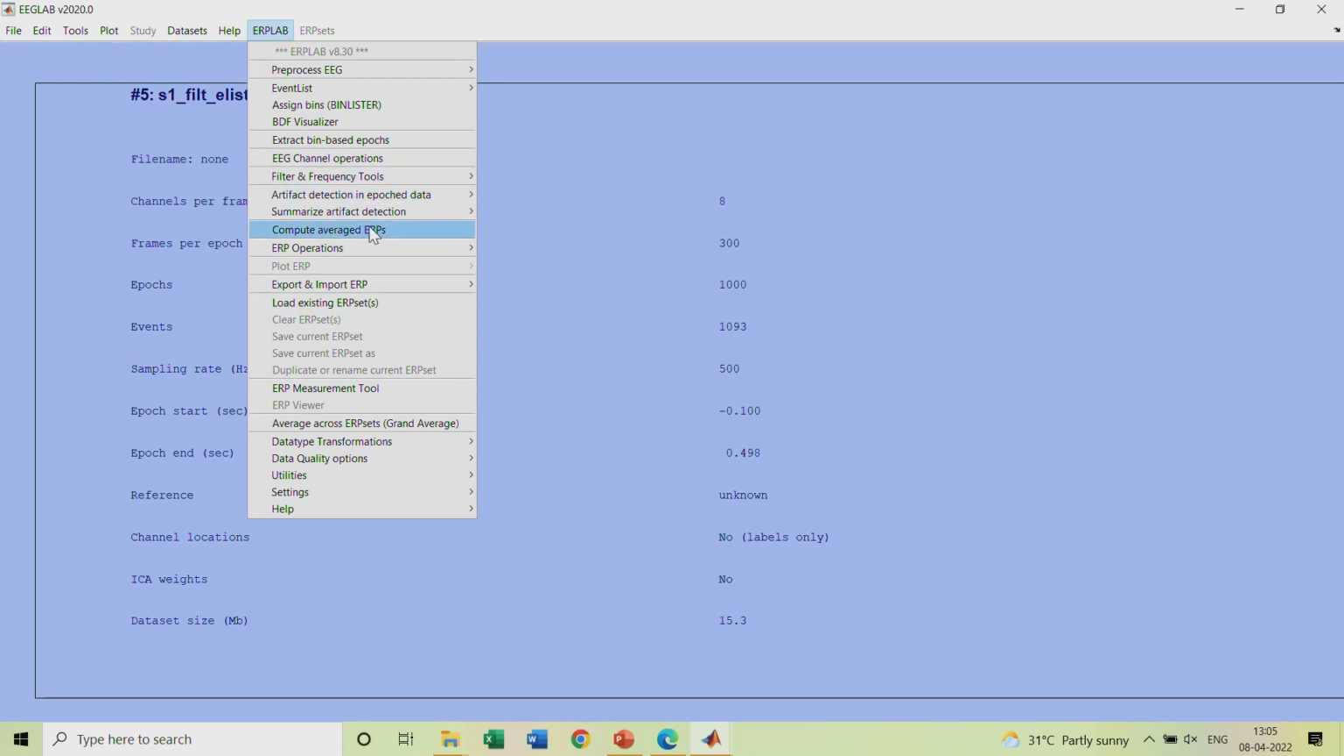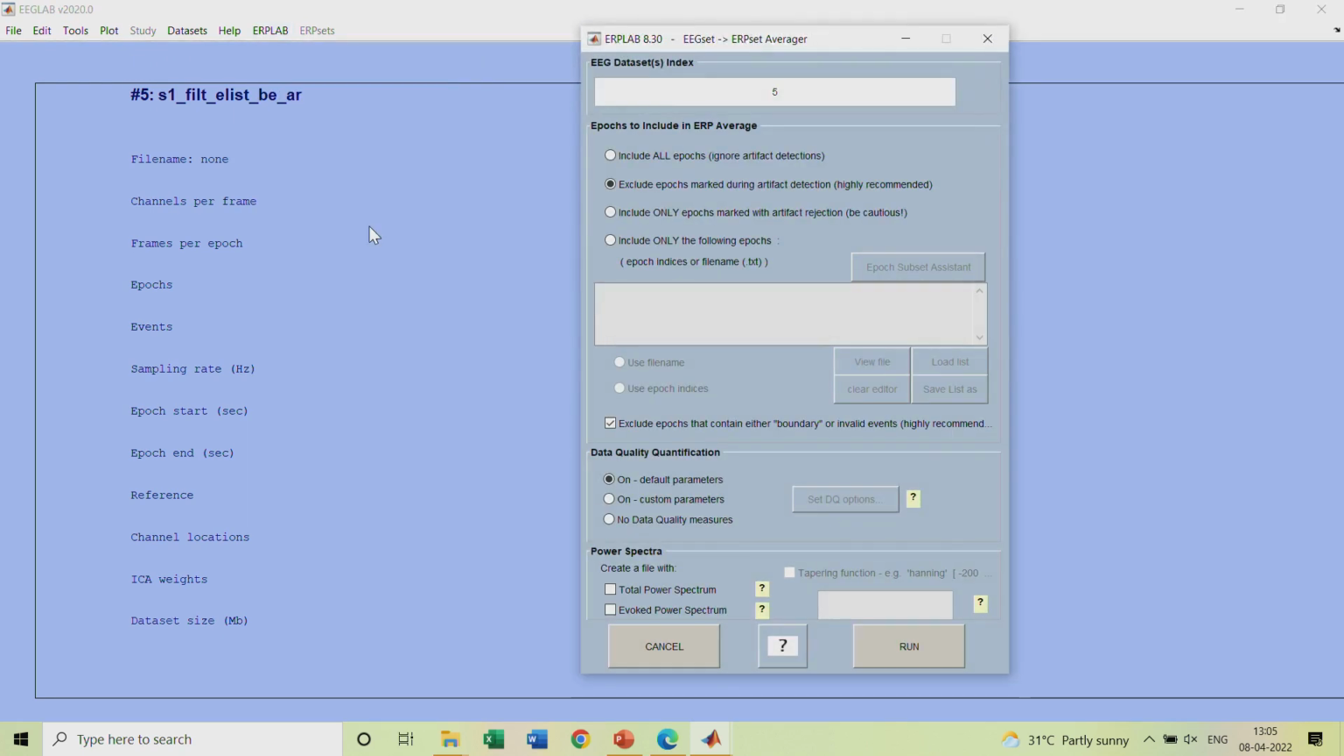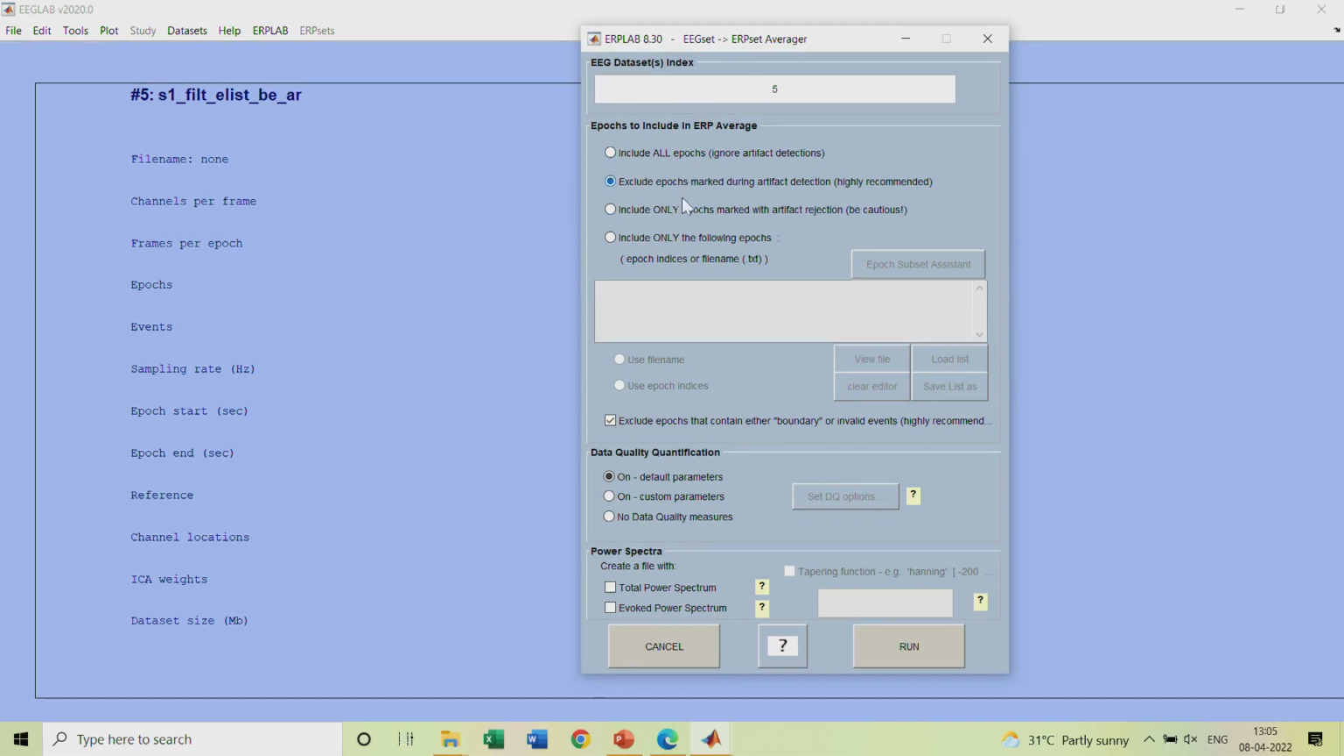So this step is important. What it does is it converts your EEG into ERPs. Here you can select all these options: you can include all the epochs, or exclude the epochs which have been rejected during artifact detection. You can do both. Also you can select the data quality parameters. If you want, you can also generate power spectrum and evoked power spectrum. For now I will just consider the default option, and I will try to generate the ERP.